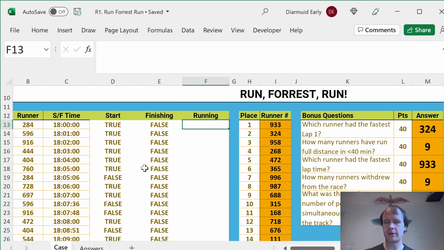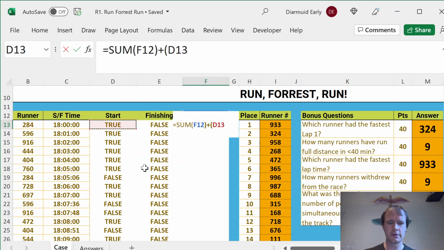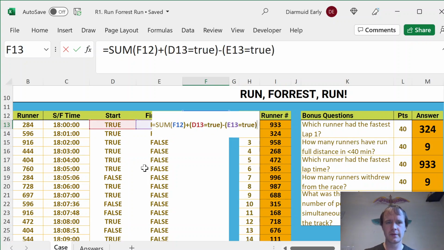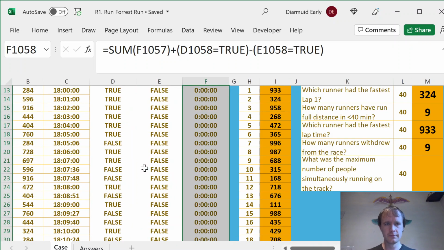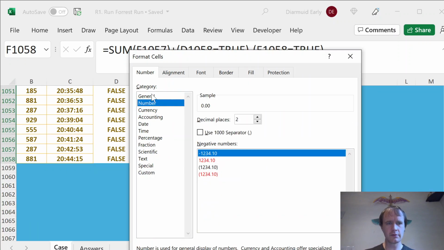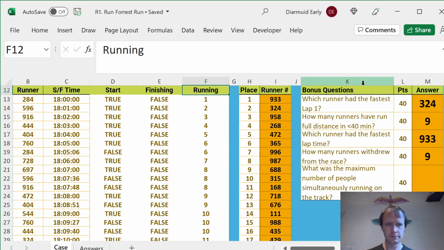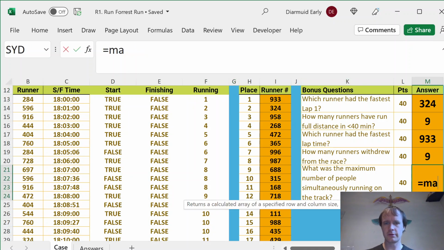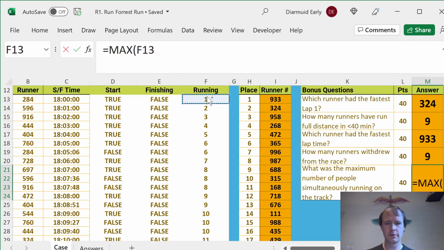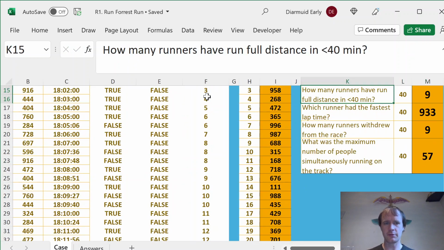And then how many people are running? It's just going to be sum of that plus this equals true minus this equals true. And I'll just format that as General. And then I'm just going to say equals max of that. And that gives me 57.